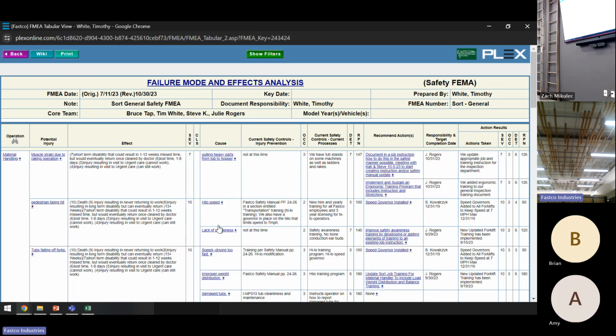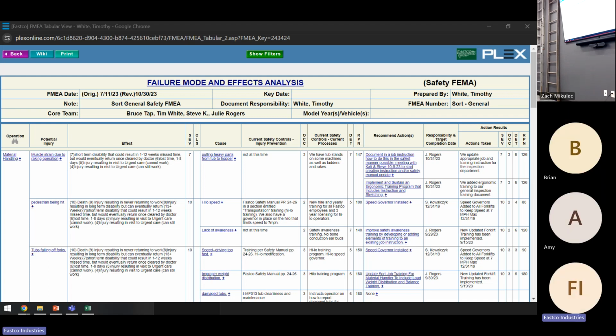All right, so she put a 7 as the highest severity. That's the highest number she put in her list of effects. Then we ignore that CLS. That's for AIAG, for your special characteristics, like your critical stuff. Then you go to cause.